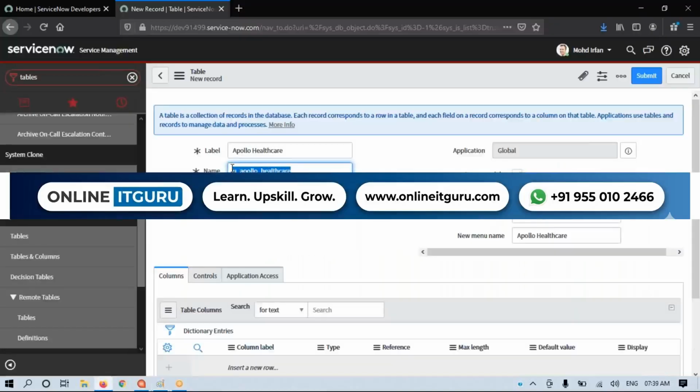You can change the database name according to your needs. If you want to have the database name only U underscore Apollo, that is completely fine. You can have it. But remember, once you provide the database name, it can't be changed again. Okay, so be very careful about providing the database name.